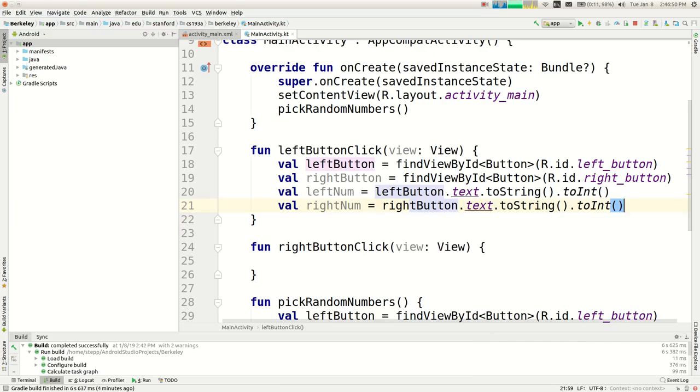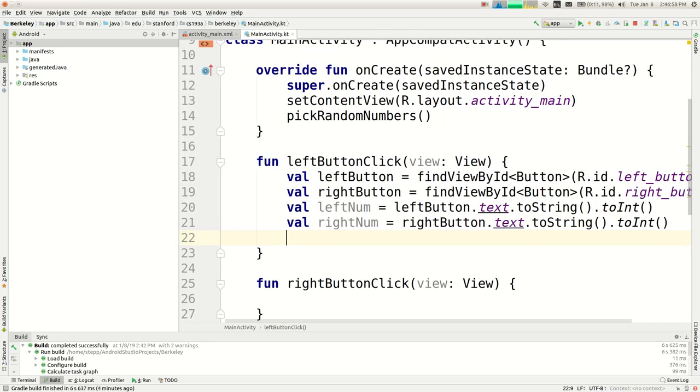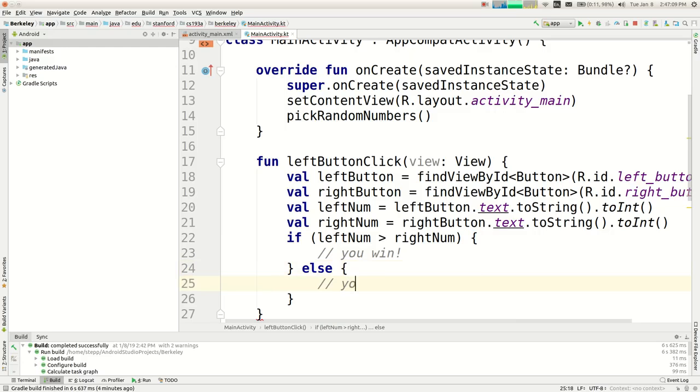So now I got these two numbers, and I want to see which one's bigger. Well, if you click the left button, then I'm hoping the leftNum is the bigger one. That would mean that you're correct, right? So if leftNum is greater than rightNum, you win, or you get a point or whatever, right? Else you lose. So what do I do here?